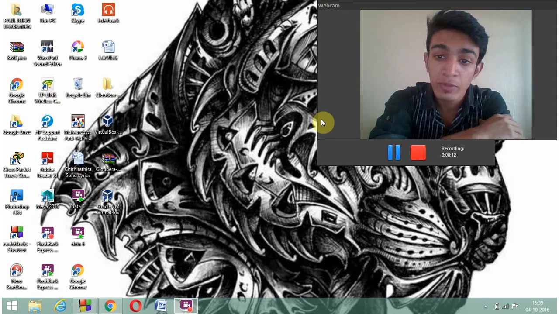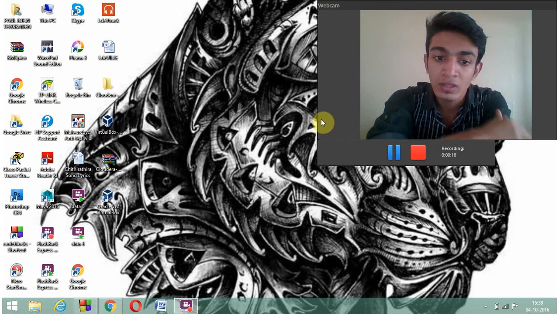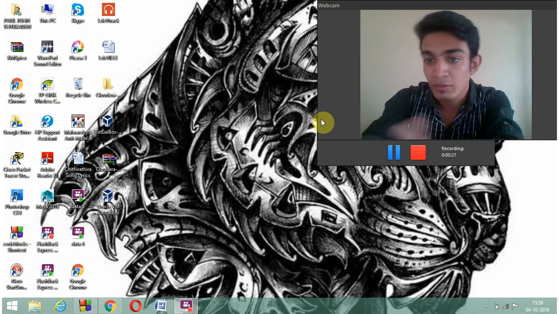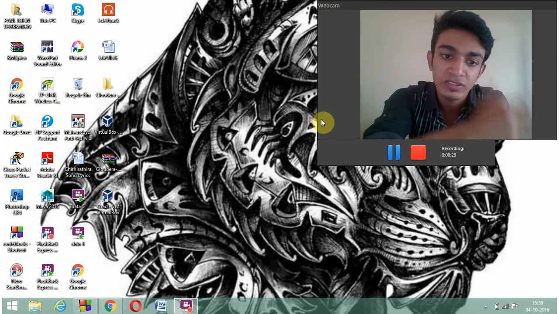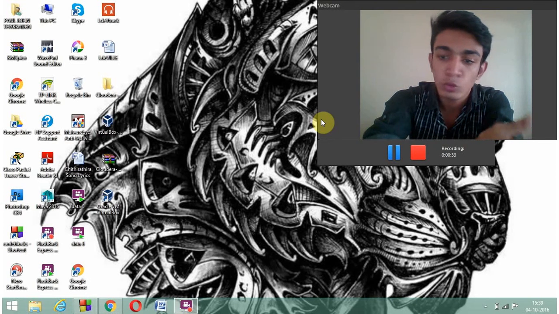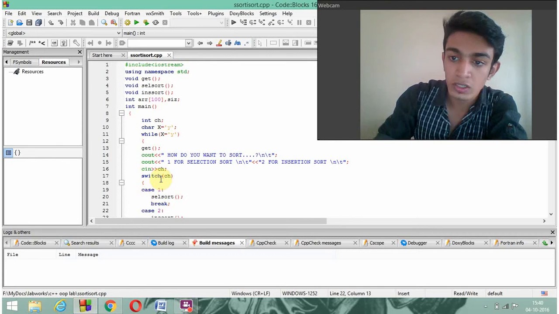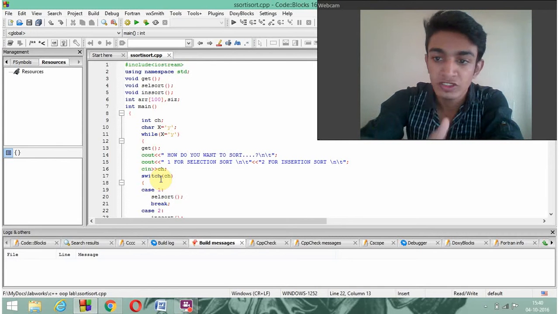And the program that I've been given is to implement selection sort and insertion sort. As the name suggests, these are sorts that are used to sort elements either in ascending order or descending order. Now, without further delay, let's move on to the code which I have created for executing the same. This is the code I've made.